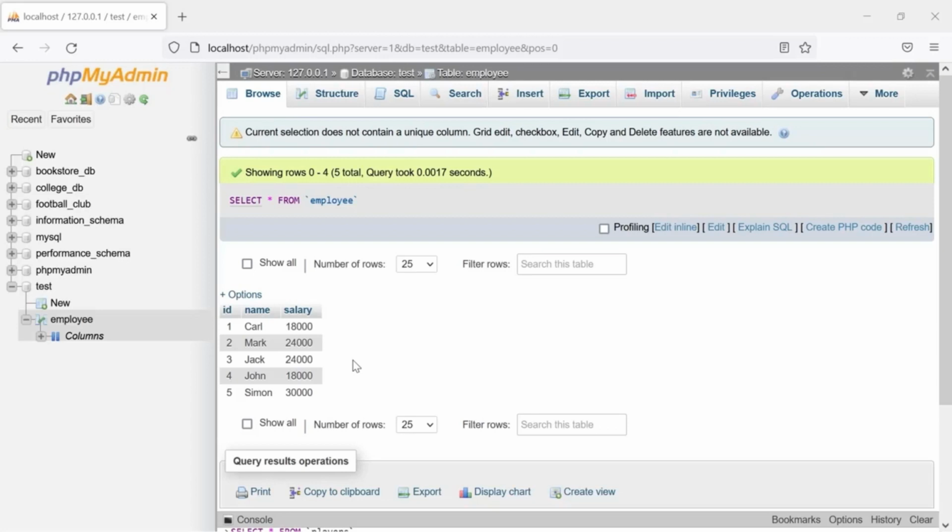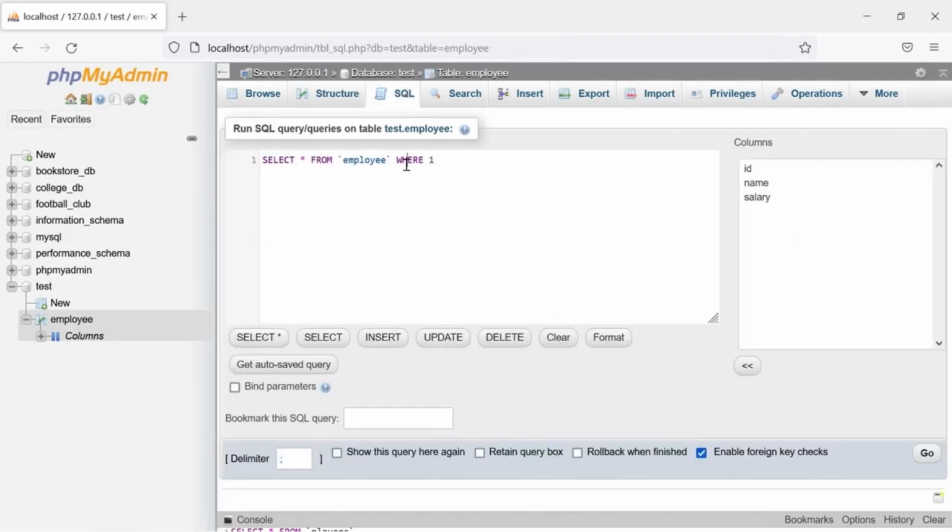So in the first example, the employer wants to identify all employees receiving a salary equal to $18,000 per year. I can identify these employees using the equal to operator. First, I click the SQL tab in the main menu. Then I write select asterisk from employee where salary equal to symbol 18,000.